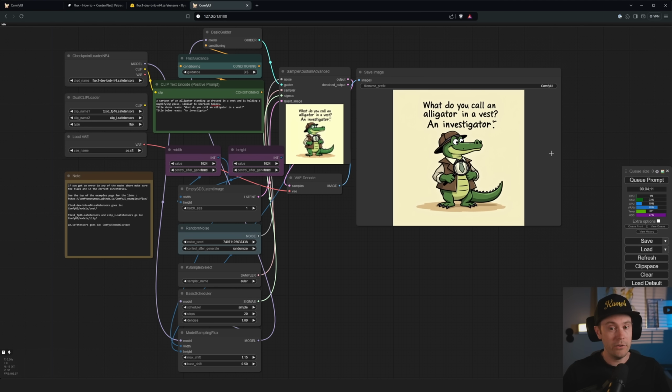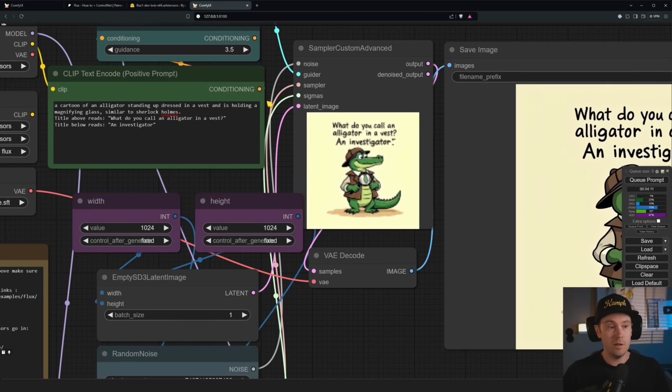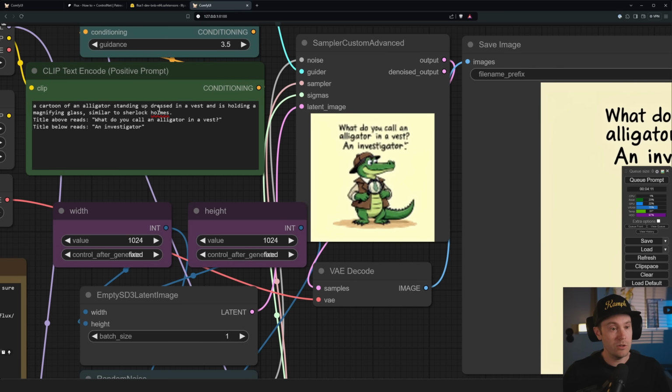What do you call an alligator in a vest? An investigator. So here we have a generation from Flux NF4, a cartoon of an alligator standing up dressed in a vest and is holding a magnifying glass similar to Sherlock Holmes. Title above reads, what do you call an alligator in a vest? Title below reads, an investigator.